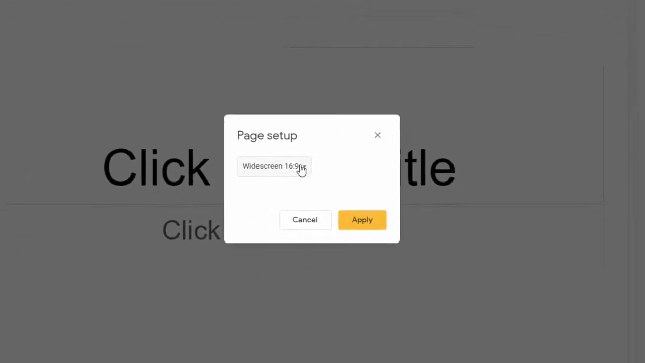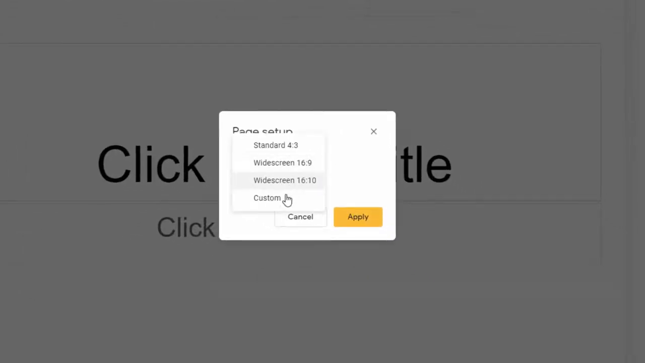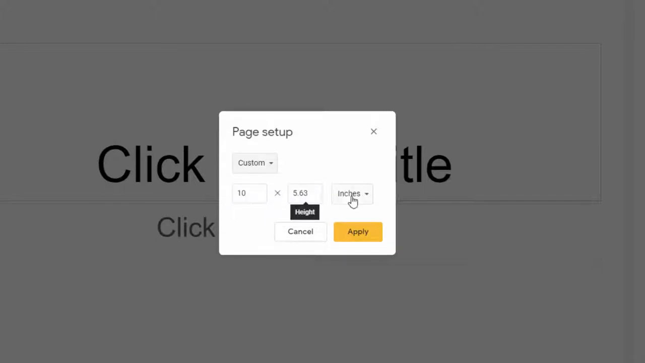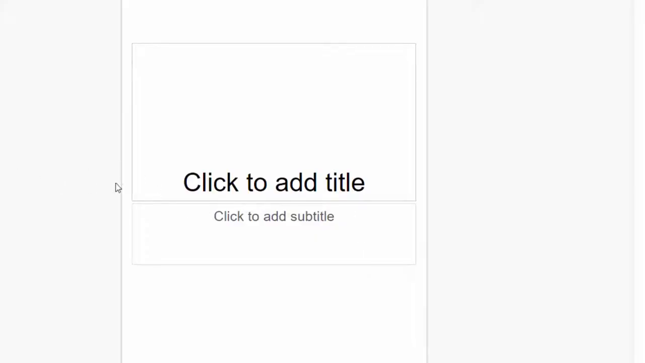And instead of doing widescreen, because we're going to do it on a piece of paper, I'm going to go to Custom. And then make sure it's on inches, and we're going to do 8.5 for the width and 11 for the height. That's a standard sheet of paper in the United States. So then we'll do apply.